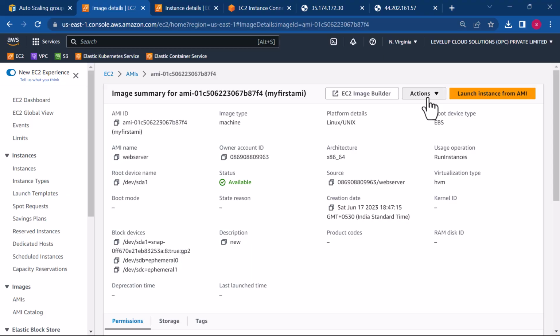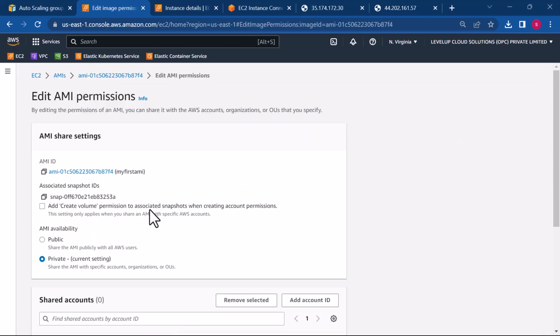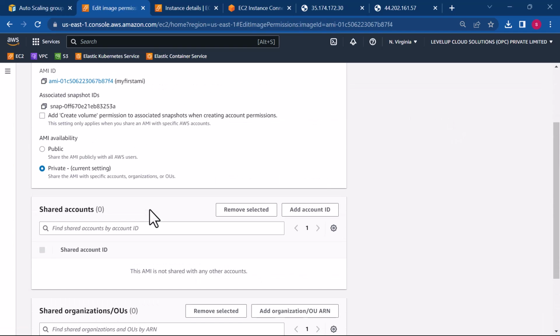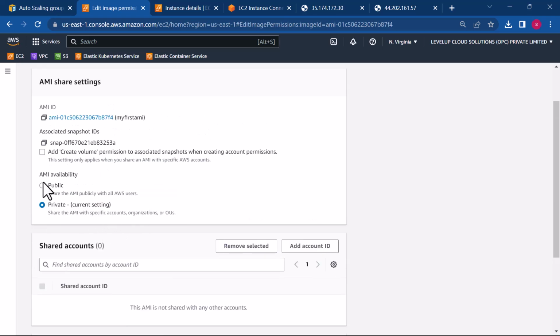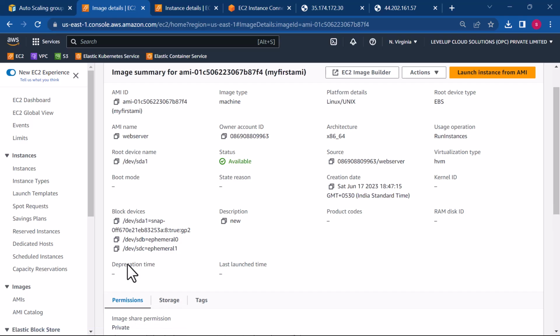And if we see here, now which region is this? This is the North Virginia region, right? Now, if I go into actions, we have multiple options here. Edit AMI permissions. If I go here, this AMI is private, you see. If I want this to be available to the public, I can make this AMI public and save changes, so that others who want to use my AMI can search for it and use it. In the community AMIs, this will be updated. It will take some time to update.